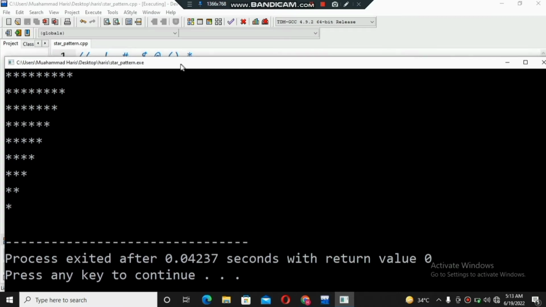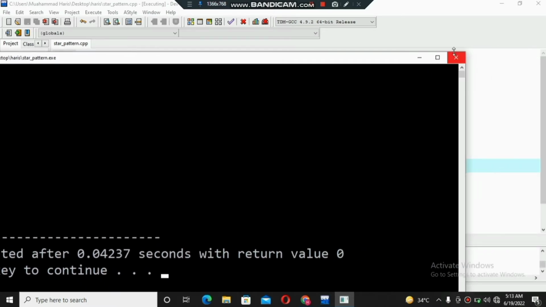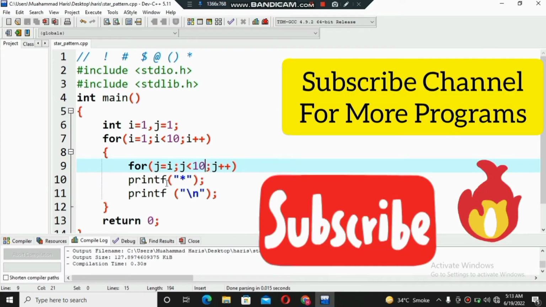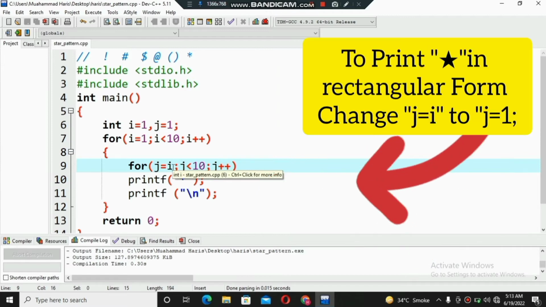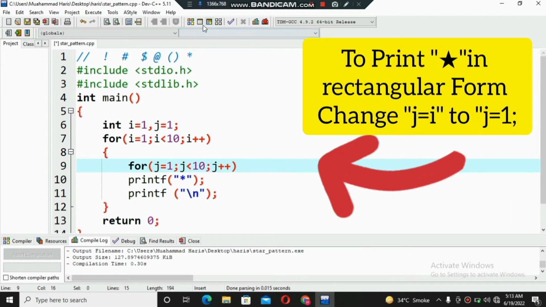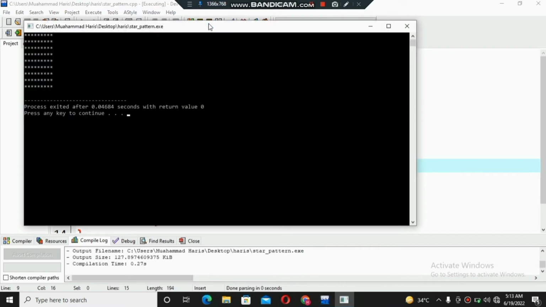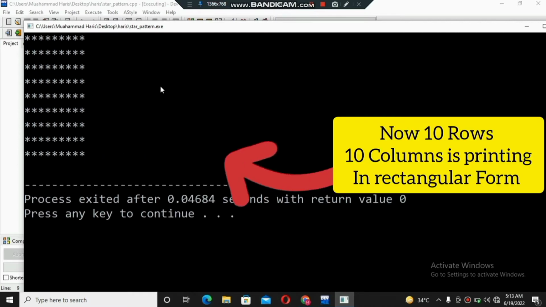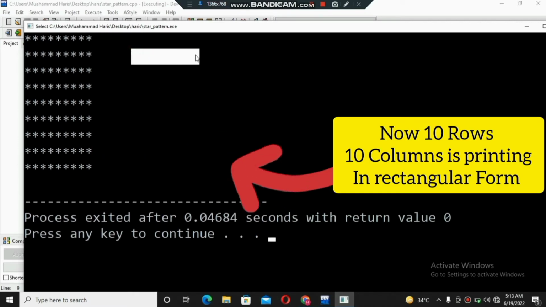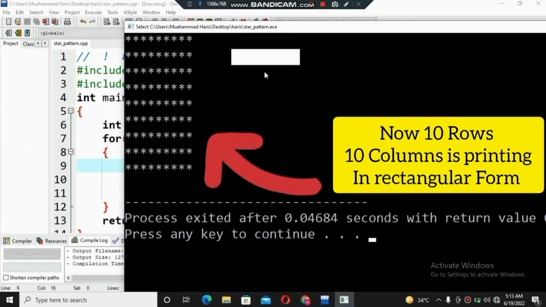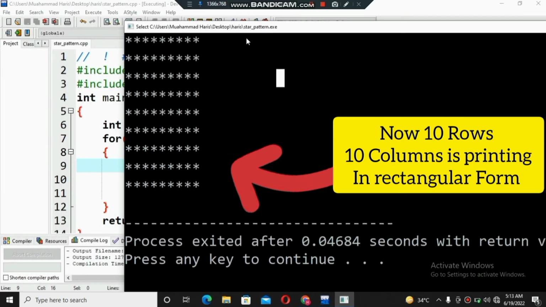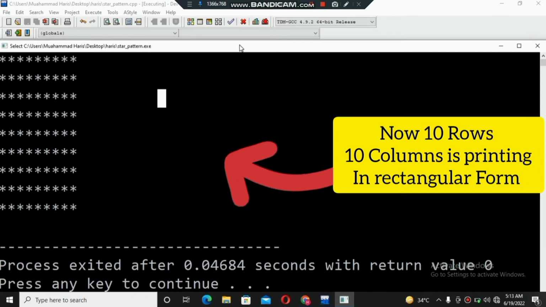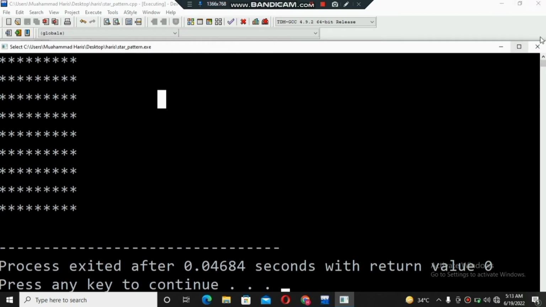Now I want to print stars in a rectangular form. So I am changing that i is equal to 1 and j should also start from 1. When I do this, it will print out in a rectangular form. So run the program and you can see it is printing out in a rectangular form, in the same way, in 10 rows and 10 columns. So this is amazing. This is the output that I want. It means our program is running correctly. So you can edit it into any shape.